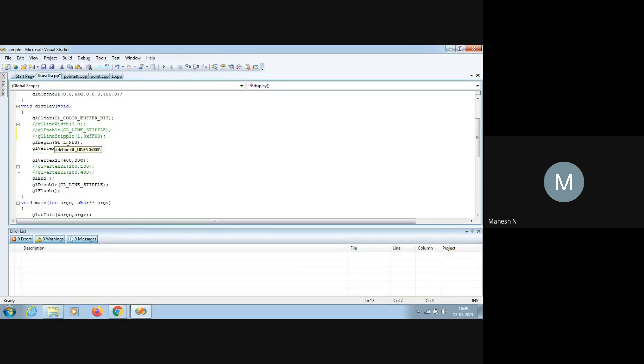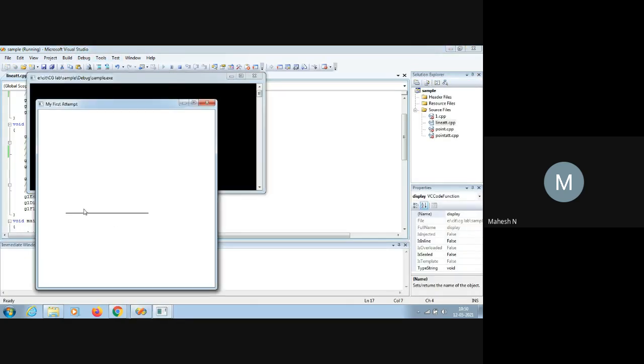glBegin GL_LINES, right? So where I have two vertices. If you give three vertices to lines, it makes a line with the first two vertices and leaves the third vertex alone, right? We have two vertices for the line. Okay, right? So GL_LINES is the function. So let me build this and execute it. See, I'm getting a line.